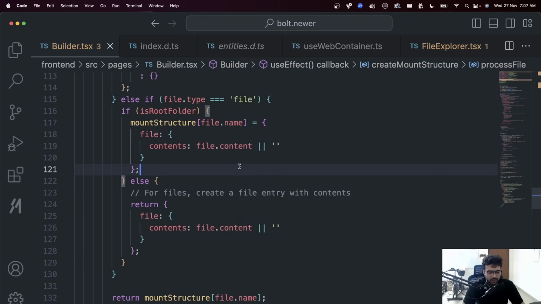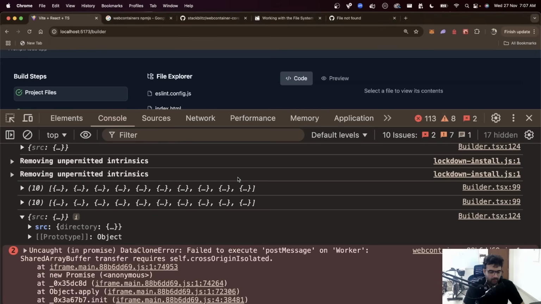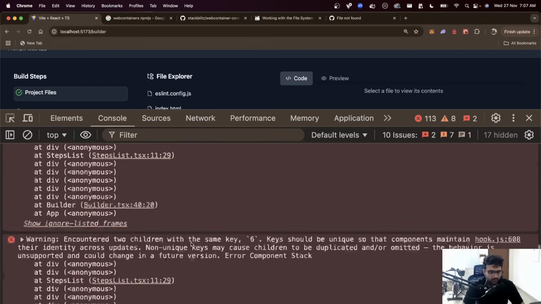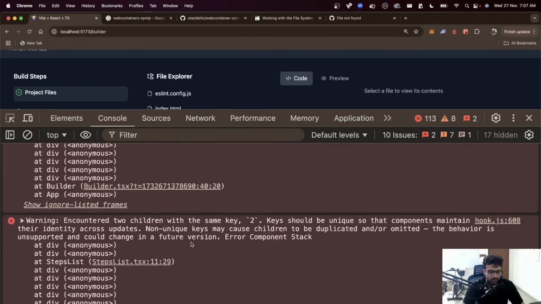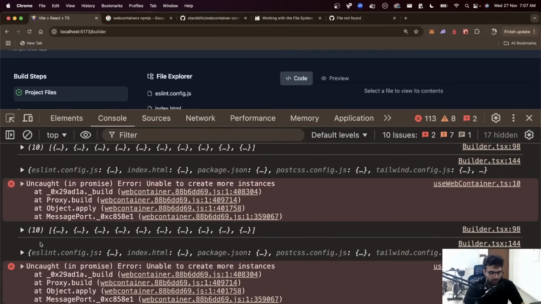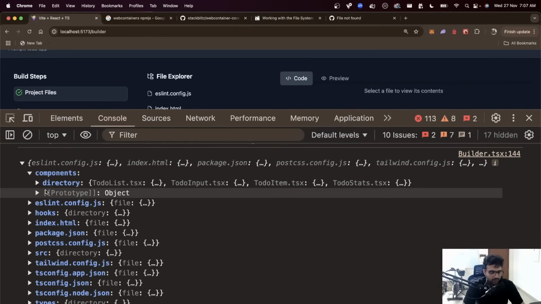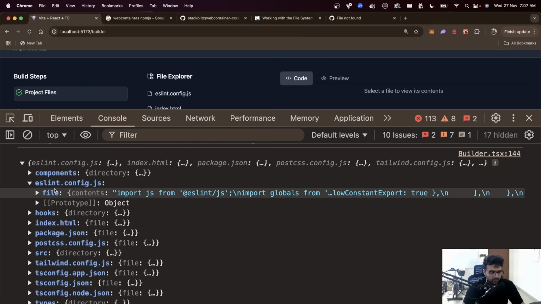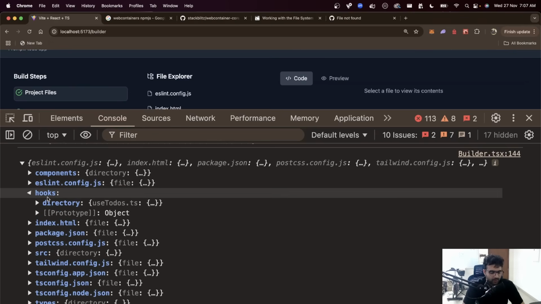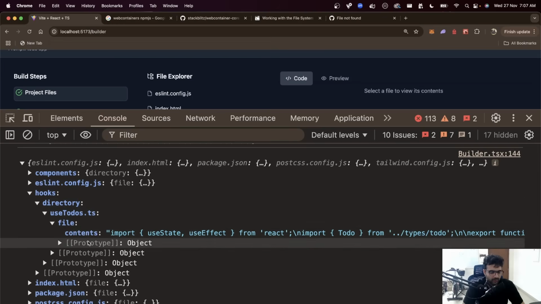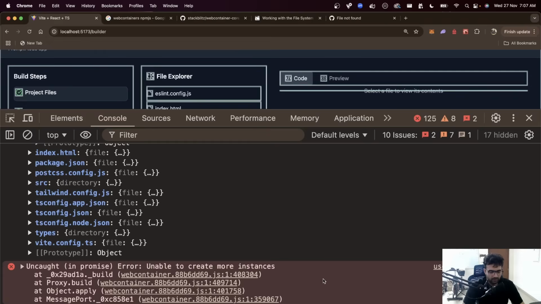Cool. That looks pretty decent. Hopefully, I mean, we'll see. Let's look at the final thing. Oh my god. Yeah, that looks decent now. This gets mounted. Components is a directory, but esl.config is just a file. And hooks is a directory which has users, which is a file. Yeah, that looks good. All right, now let's see what happens here.